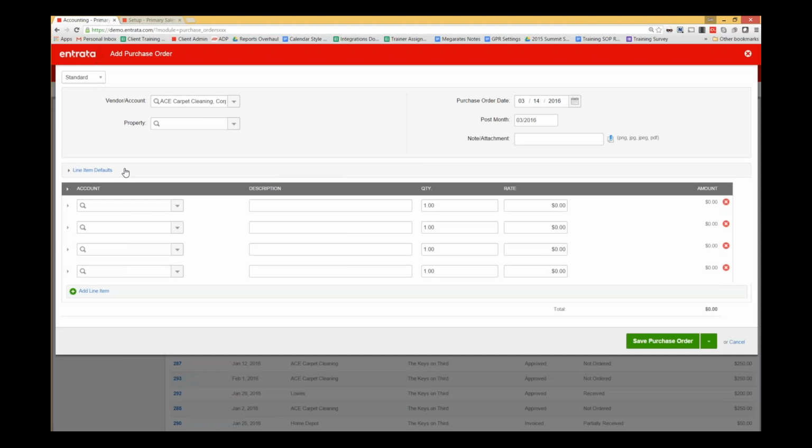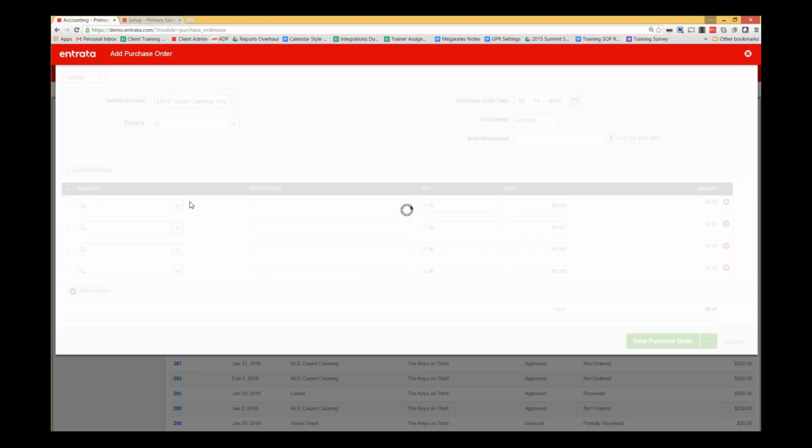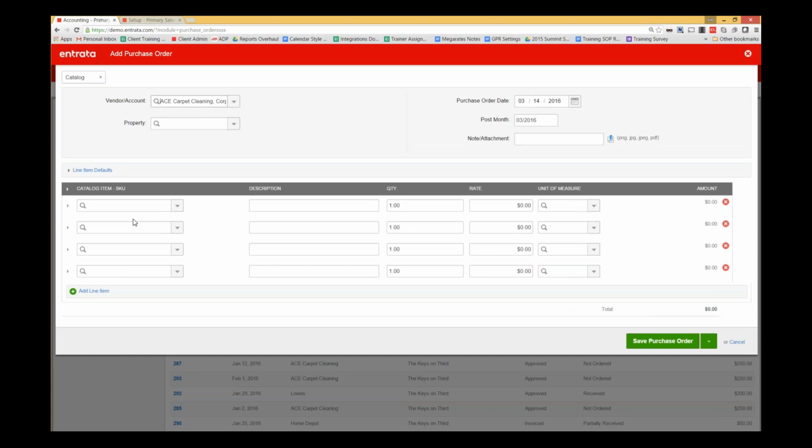Now, the other type of PO that you'll be able to create, for those of you that use asset tracking already within Entrata, you'll be able to create a catalog PO. And that's going to allow your users, instead of having to select a specific GL account or expense account and hoping that maybe they enter in the correct information, I can set up specific items and assets within the system. And instead of selecting that GL account, I'll be able to just select from the list of those items within this dropdown.